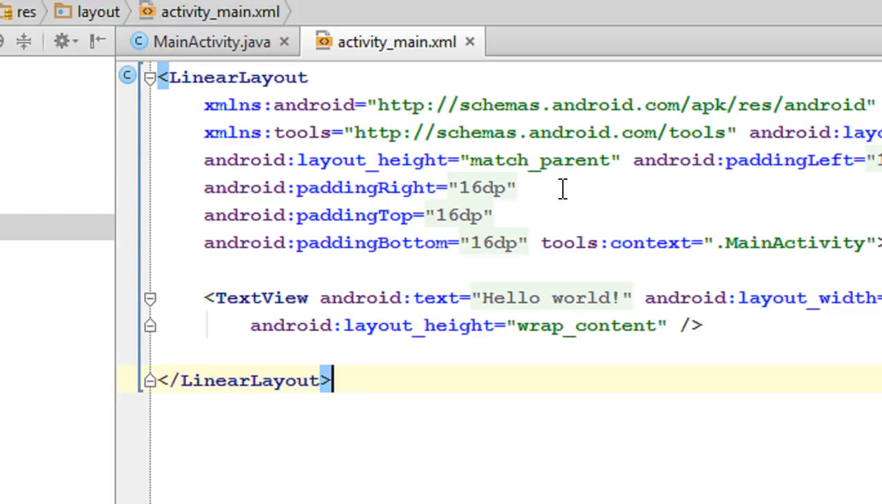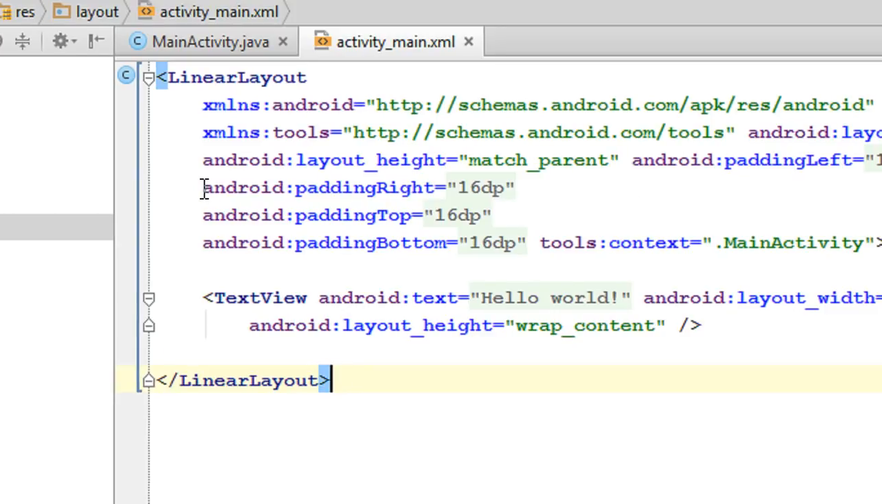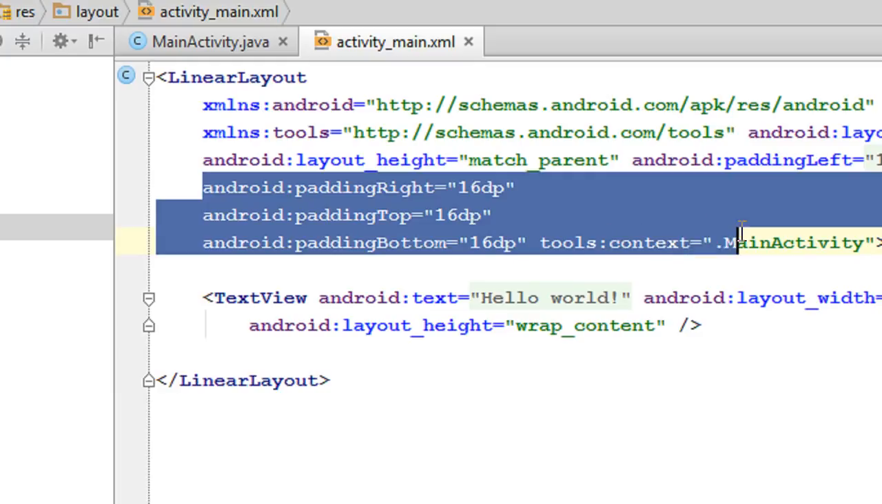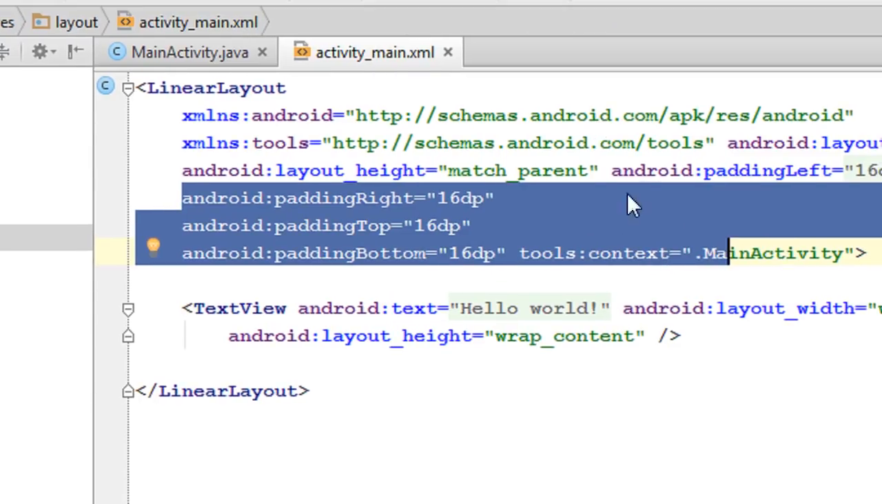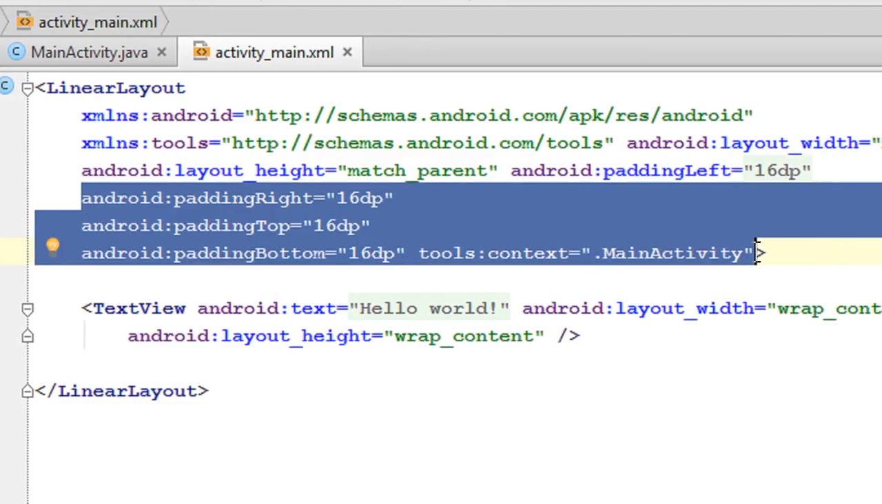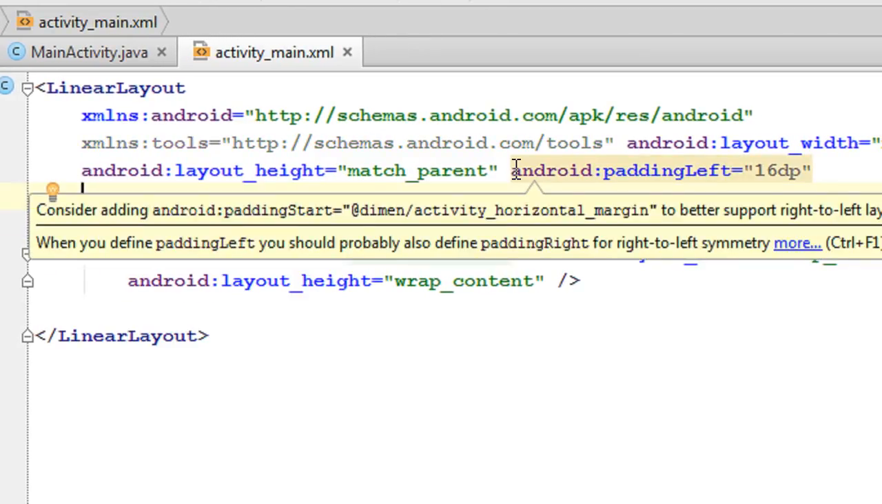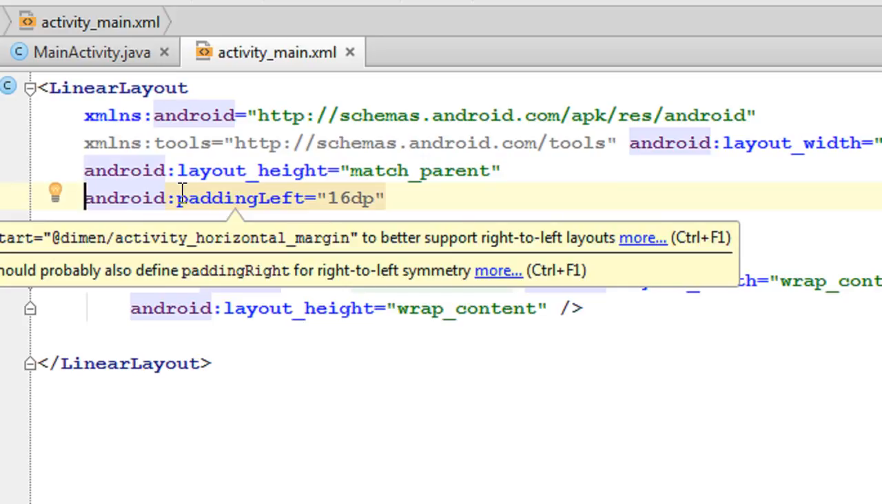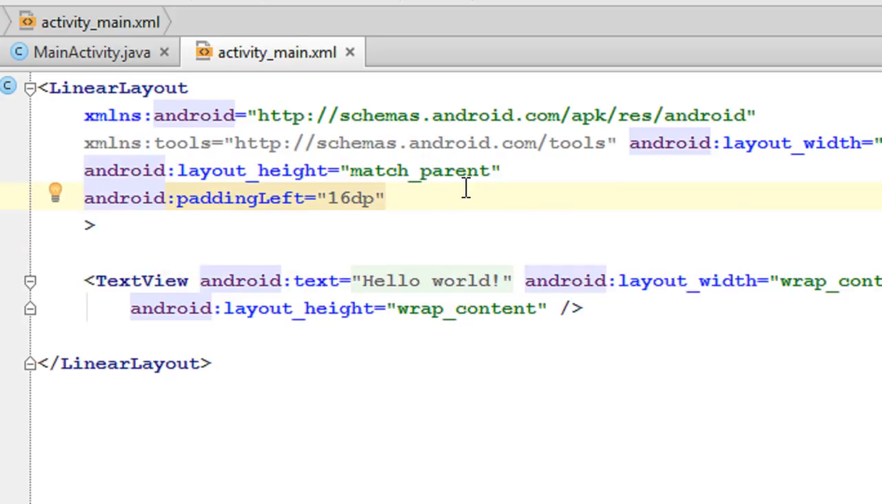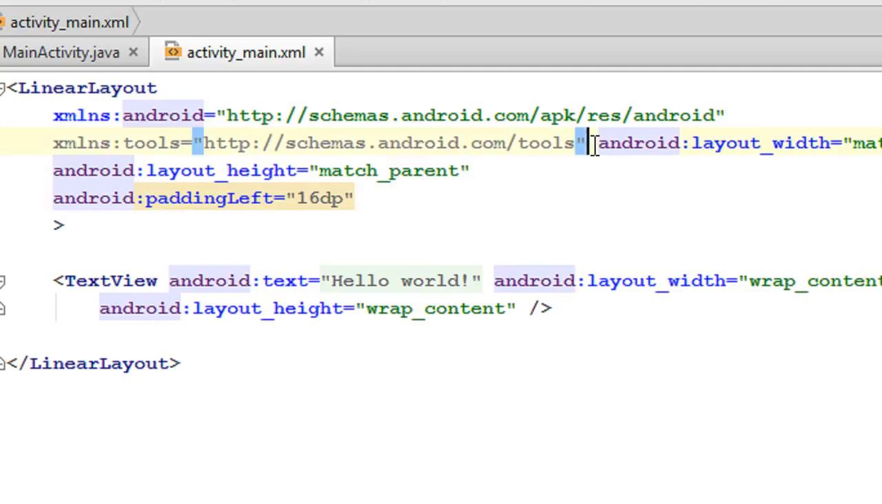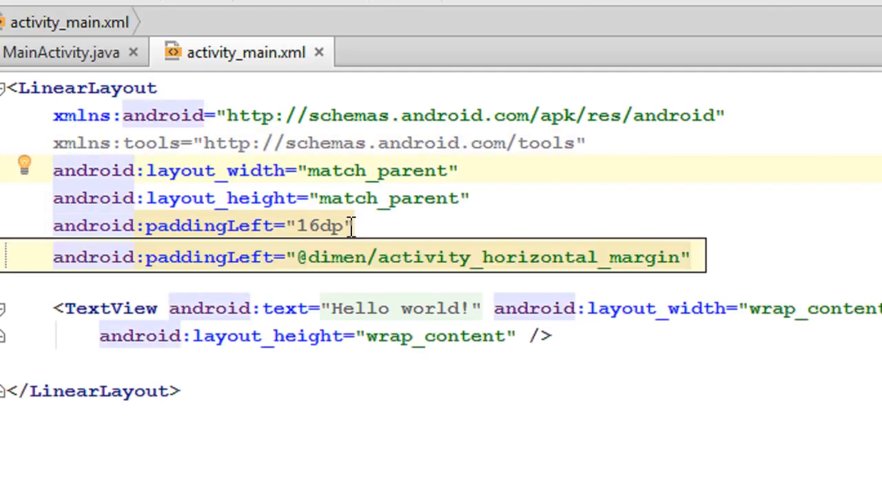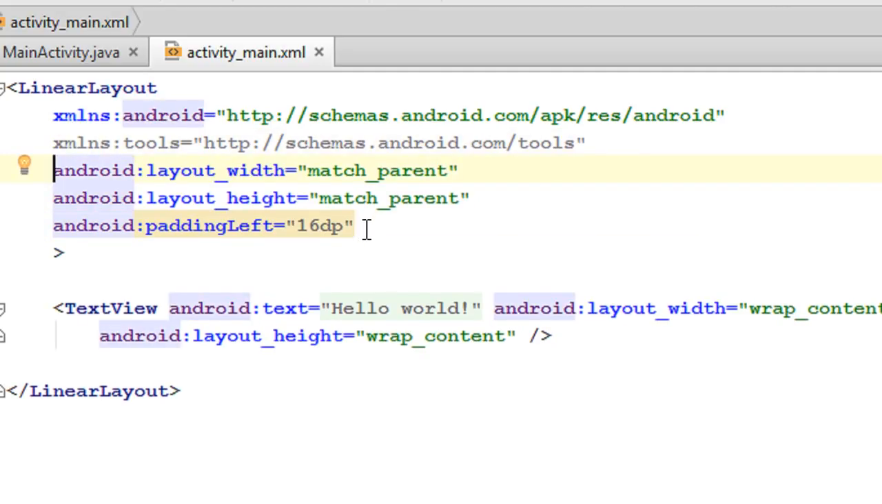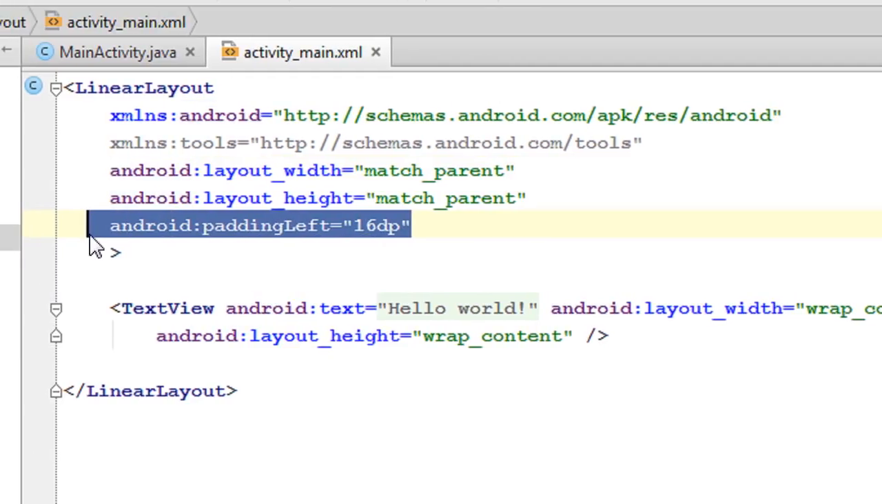Okay, now there is some padding. I remove all the padding attributes, there is no need of these padding attributes. Now the layout height is match parent and the layout width is also match parent. Match parent means the height and width are similar to the parent.